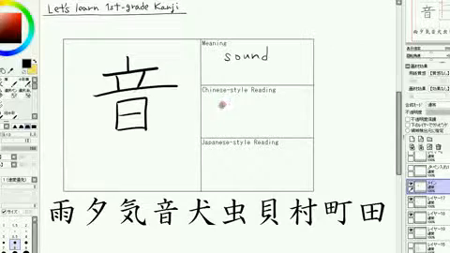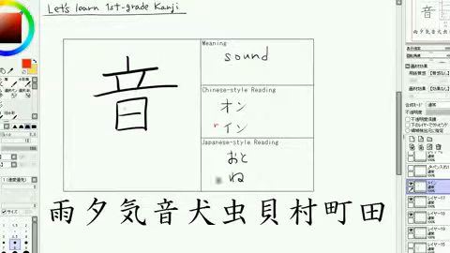Reading. Chinese style is on, or sometimes in. That is rare. And Japanese style is oto, which means sound. And also ne. Ne means sound too, but a little bit rare usage.